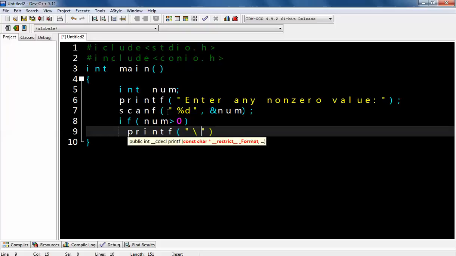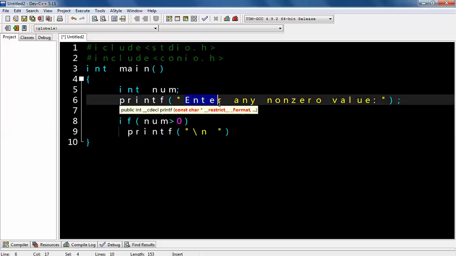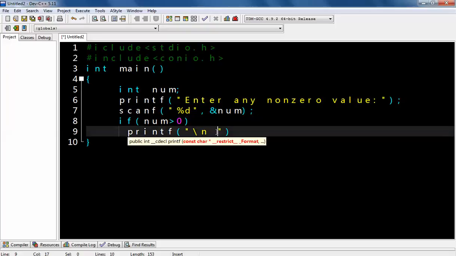So here I'm writing the output. We need to give this \n because we need to print it on a separate line. First this will come on the screen, then the user will give some value, and the output should come in a different line, the next line. So I'm giving the new line character and I'm printing that it is a positive number.